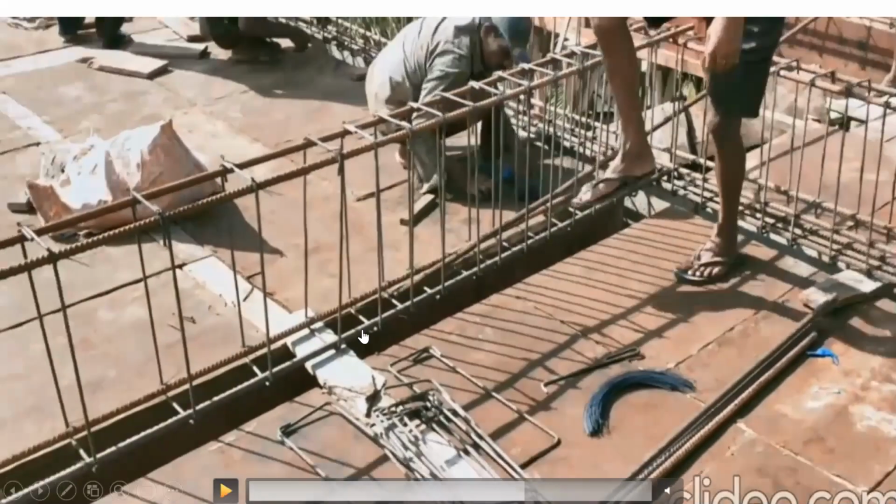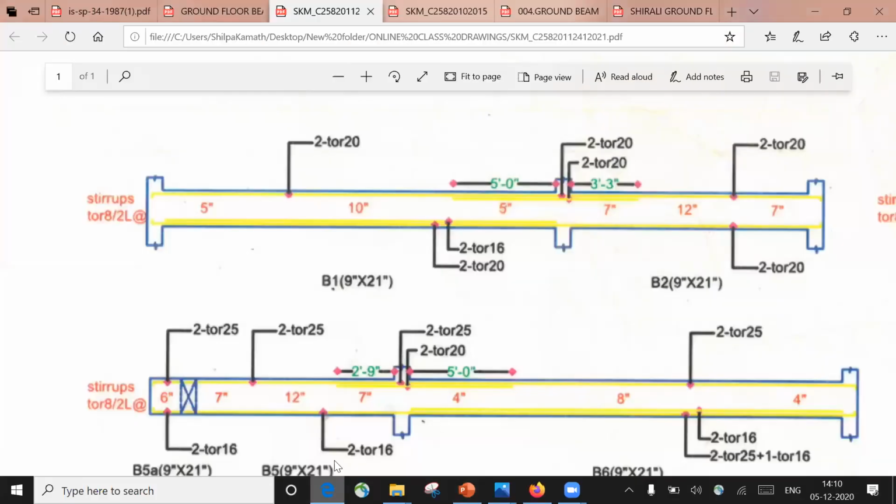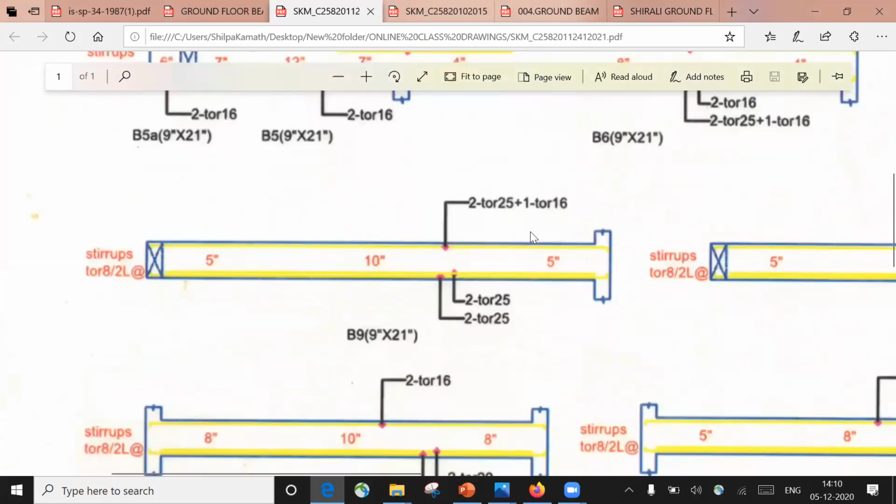Now what they are doing, these are the extra bars. See, two bars in the top and two bars in the bottom we have already provided, right? Along with that, these are the extra bars which go in. So we'll try to see that with the help of a drawing again. Now the bar that is being provided, we'll try to take some other drawing.